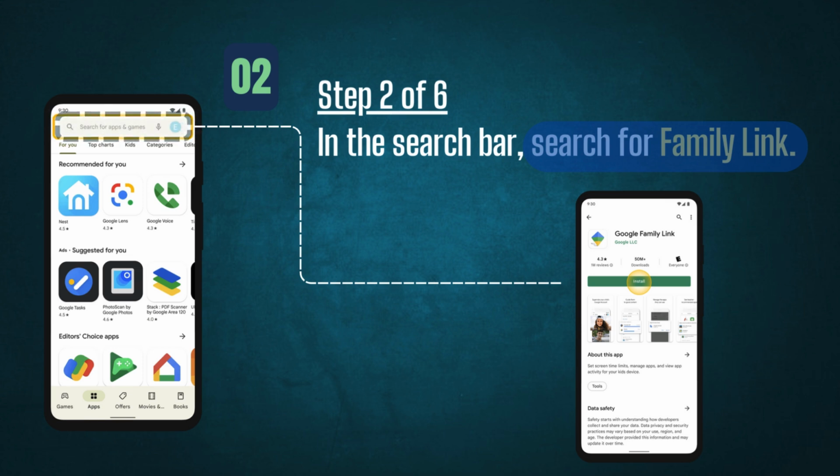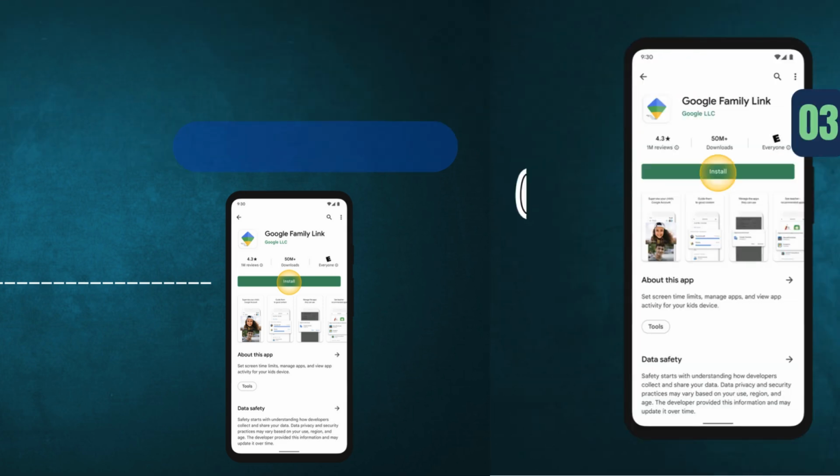Step 2. Search for Family Link. Once the App Store is open, look at the very top of the screen. You'll see a search bar. Tap on it and type in Family Link. Make sure you type it correctly, so the right app appears in the results. After typing, hit the search or enter button on your keyboard. In just a few seconds, you should see the app called Google Family Link or Family Link for Parents. This is the one we want.